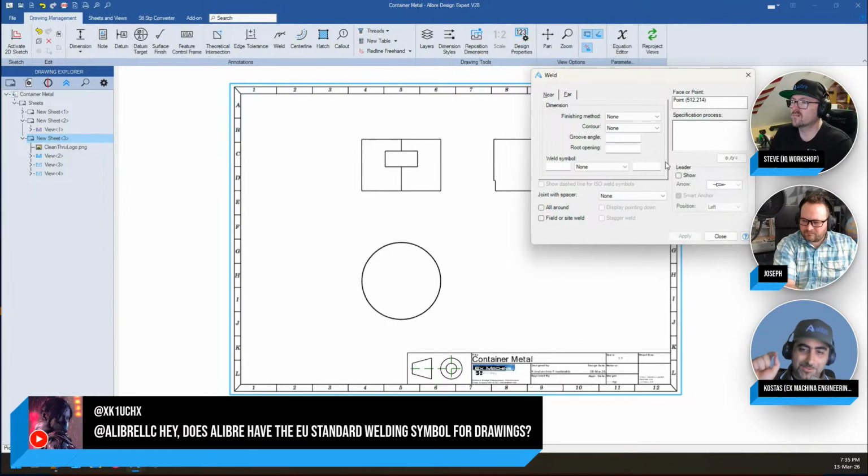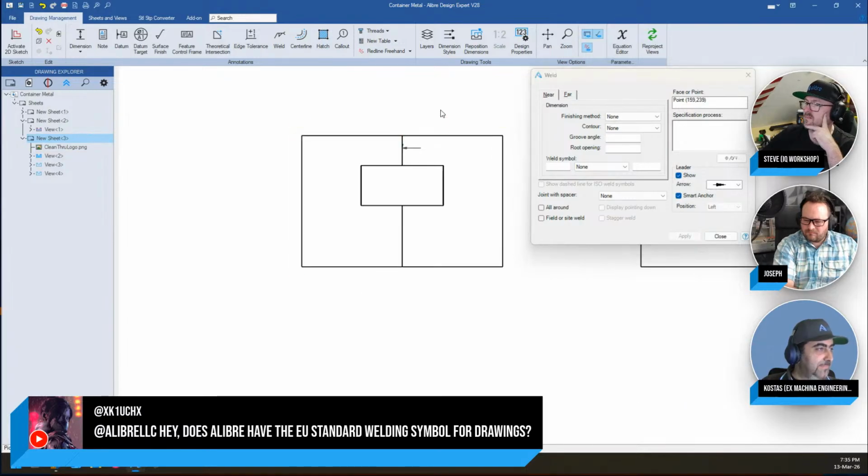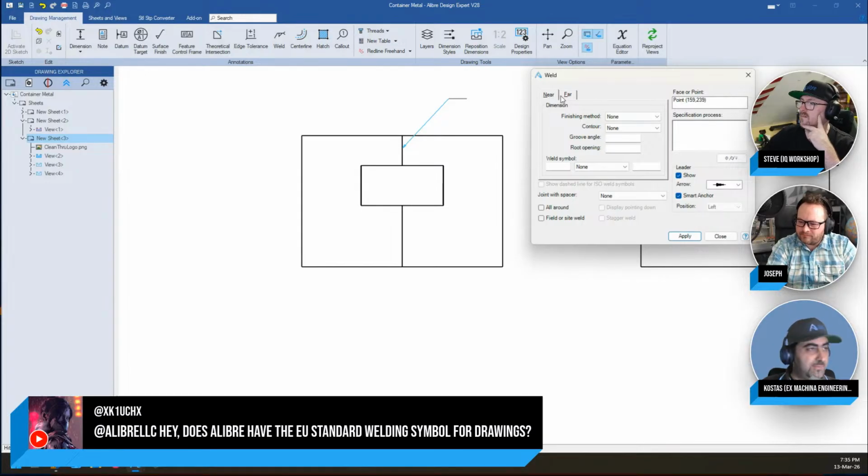Now, a node on the weld node, click this first. It works a bit more intuitively. And then you put your line here, so you have the near side and the far side. As we know, the near side is below the line, far side is above the line, and you can, let's say, do flat, and then a root opening of 0.5 mil.